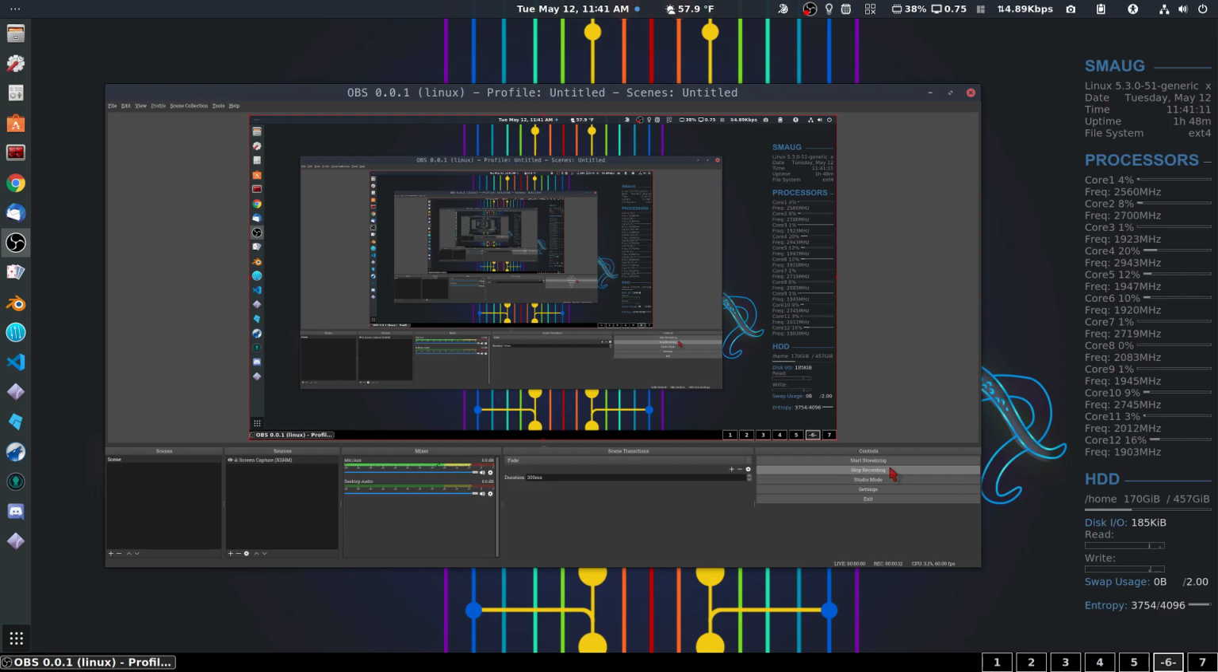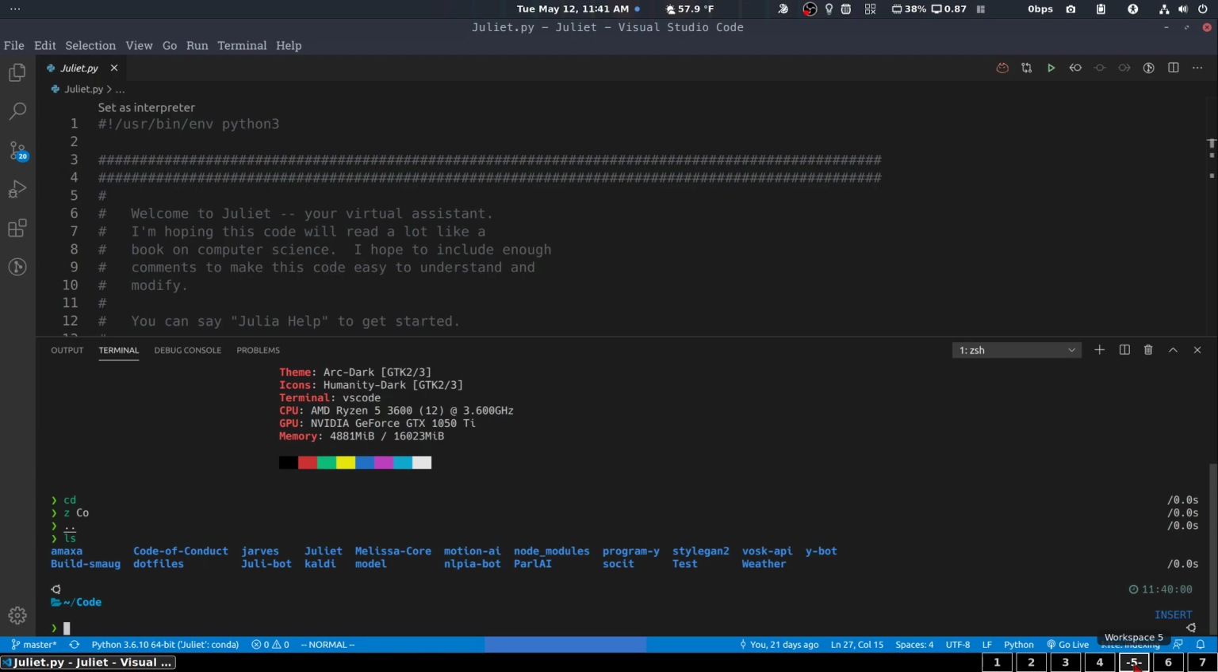Vosk has just released a new version, and along with it, a 1.4 gigabyte model. And so I made a copy of the model and I tried it on my existing program, my Juliet program, and it didn't work.